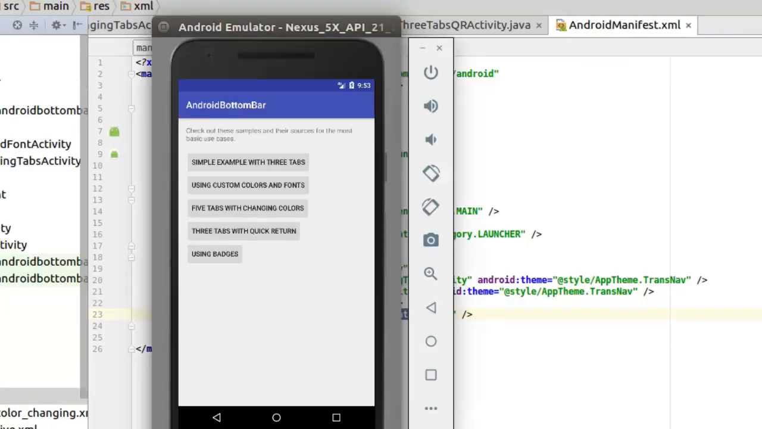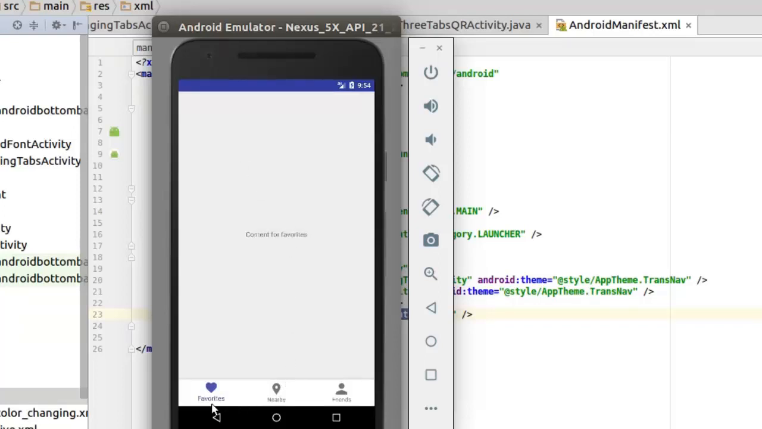Here we go with the application in the emulator. Check out the samples and the source for the most basic use cases. Therefore, the simple example with 3 tabs, the custom colors and fonts, 5 tabs with changing colors, 3 tabs with quick return and using badges. Let's click one of them. The first one, 3 tabs. Let's see what happened.